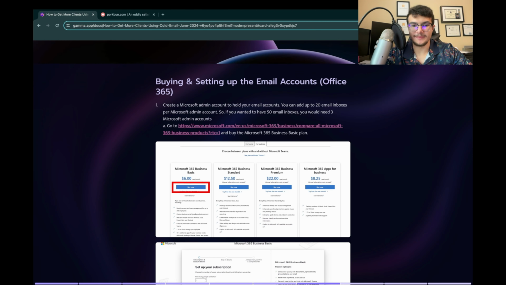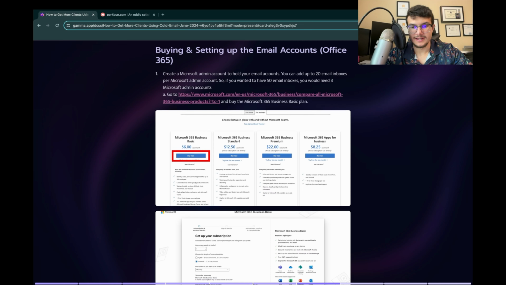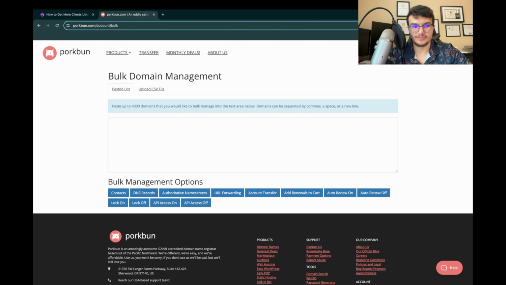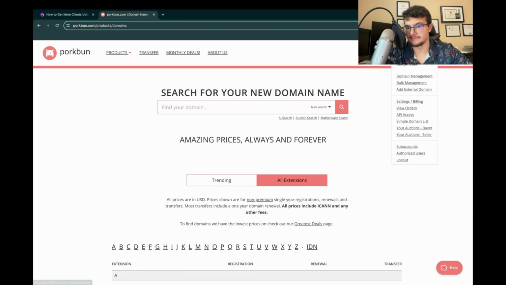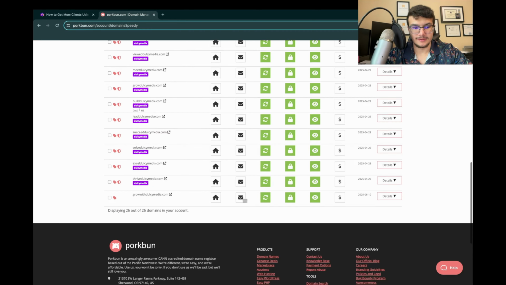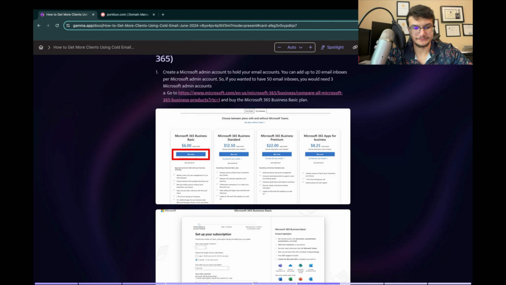All right, now we're going to get into the fun part, buying and setting up the email accounts in Office 365. This is easily the most tedious part of this. Now, the domains was obviously very simple, as I just showed you guys. We'll keep this open right here for now.